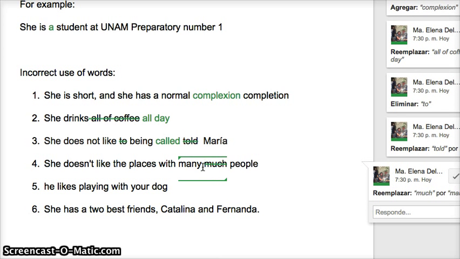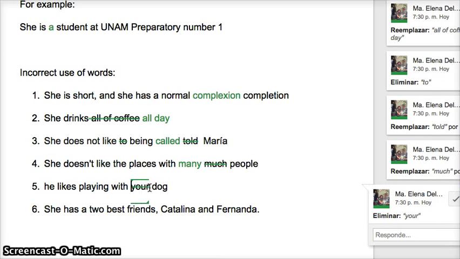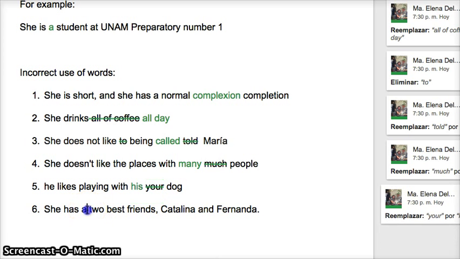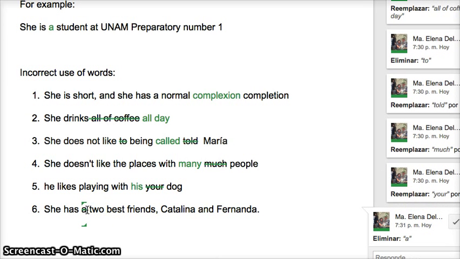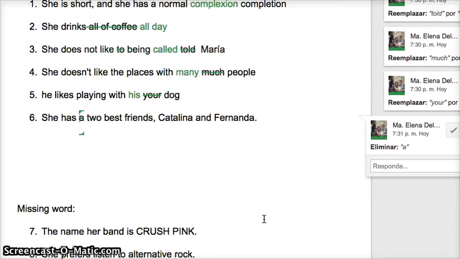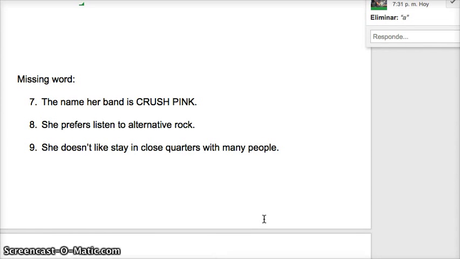many people. He likes playing with his dog. He has two best friends, Catalina and Fernanda. Okay, now let's look at the missing words.